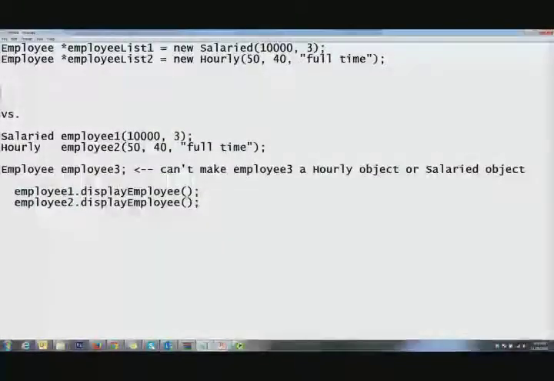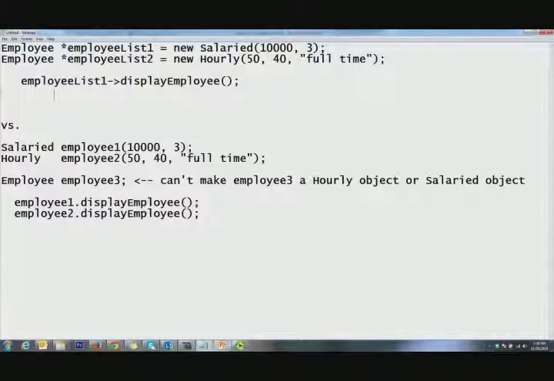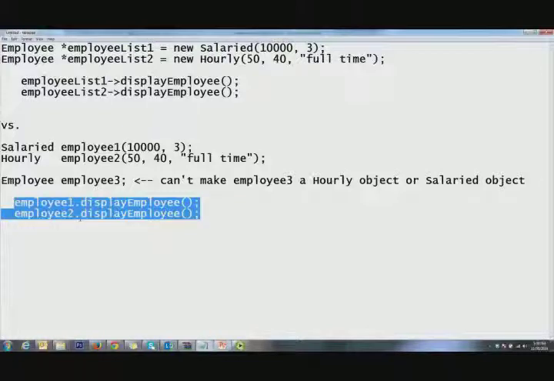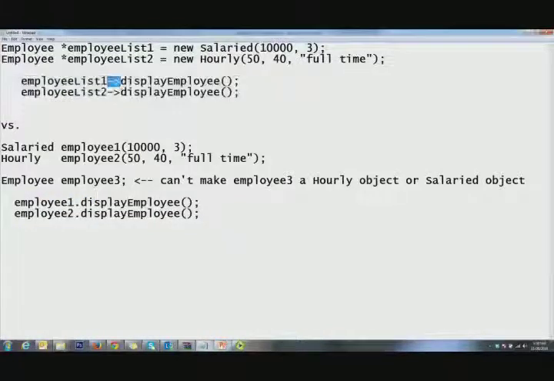But when it comes to dynamic allocation, what you actually now have to use is the pointer operator, which looks like this, which is a dash and then the greater than symbol. So if I wanted to call the display employee function of the salaried class here, I would have to actually do this. And if I wanted to call display employee from the hourly class, okay, so notice the difference is that in the old way we use the dot operator. In the new way we need to use the pointer operator.